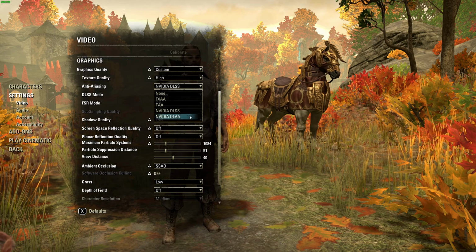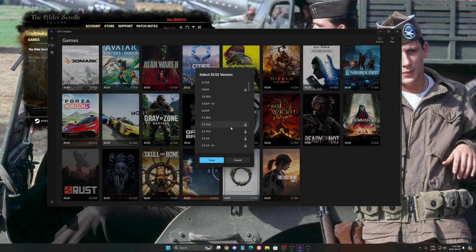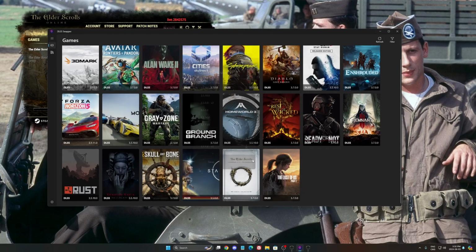Anti-aliasing: if you have an RTX card, I really recommend using DLSS. But make sure to use DLSS Swapper and update your Elder Scrolls game. By default, it's like the 2.2 version, so make sure that you're using 3.7. It will help a little bit with your visuals.